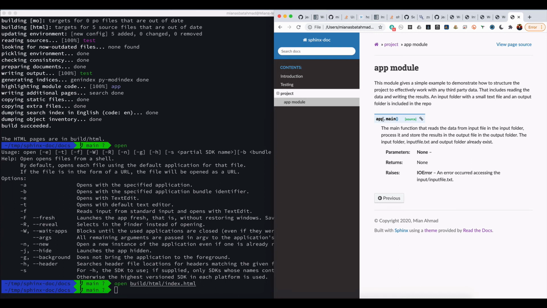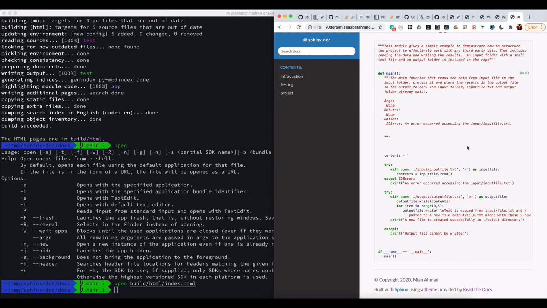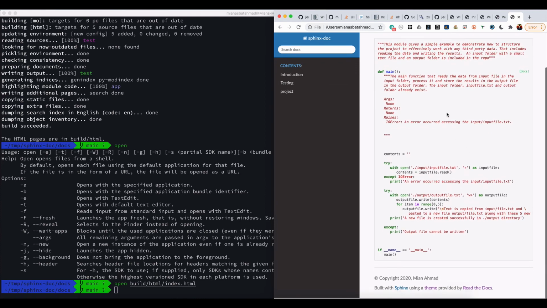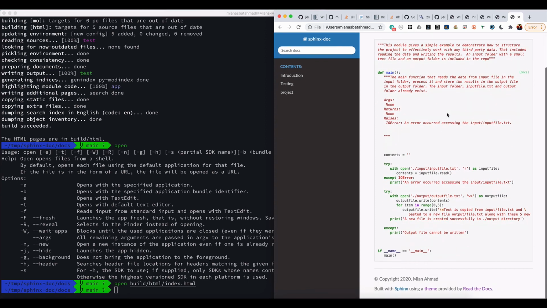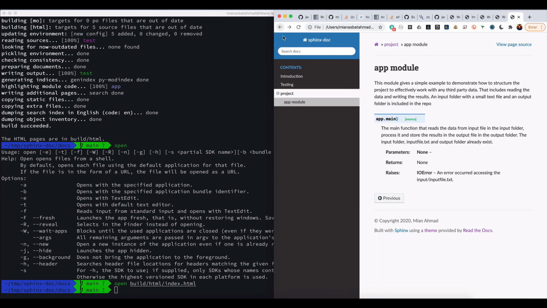And now we have this function, which accepts no parameters, returns nothing, and can raise an IOError exception. This is the definition of this function, and we can also click the source to see the source. Okay, so that's how you can do this whole setup.